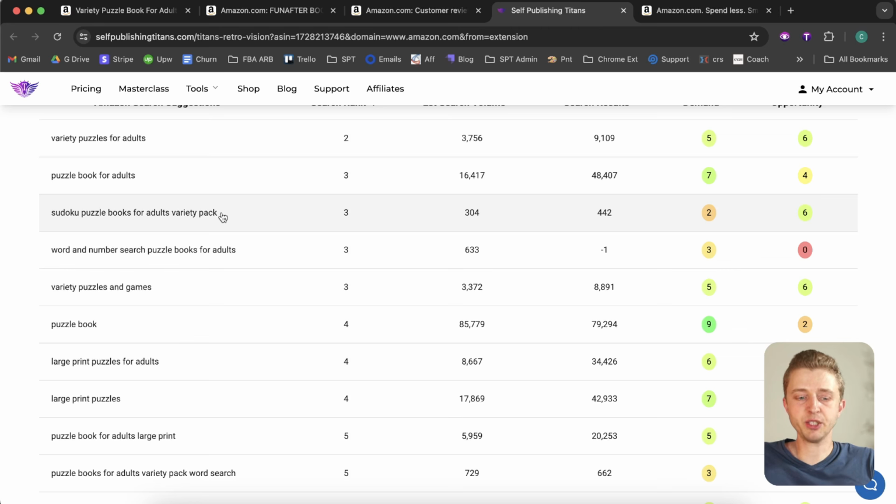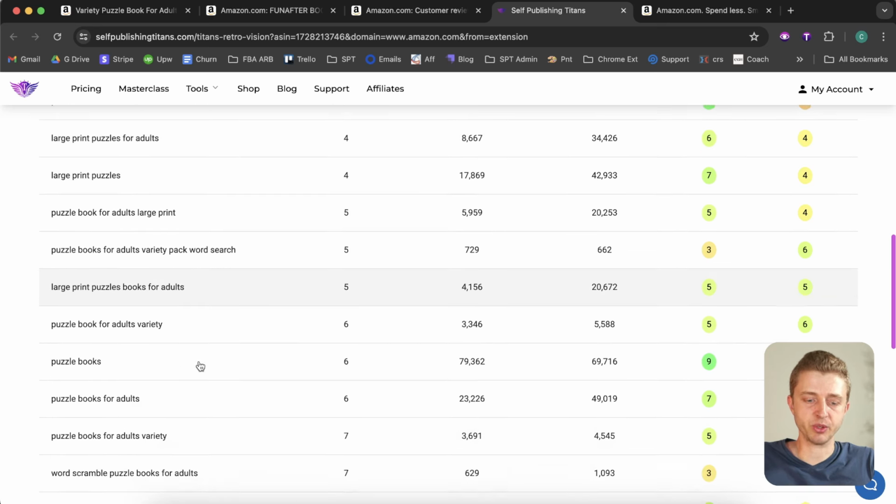So the nice thing about puzzle books and activity books is that if you do it right with your title and your subtitle, you can rank for many different keywords and sub niches within the puzzle and activity book niches. So we can see that ranking for puzzle books, but also Sudoku books. And the next one here is word and number search puzzles. So another great niche. And then variety puzzles and games, puzzle book, large print puzzles for adults.